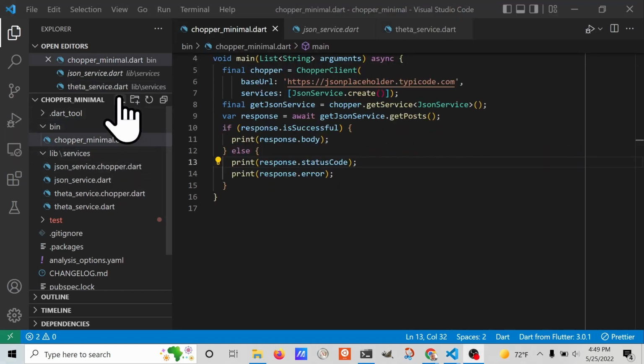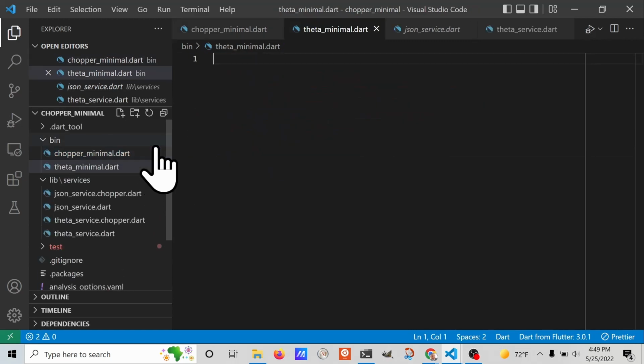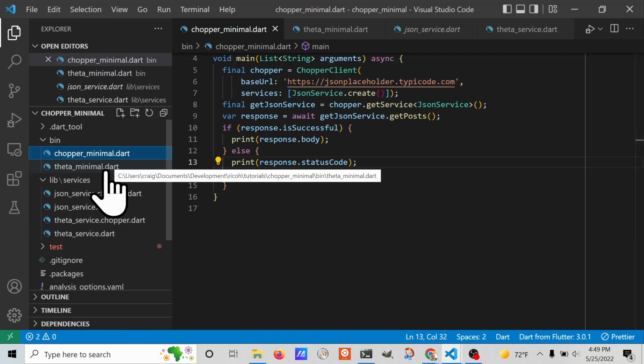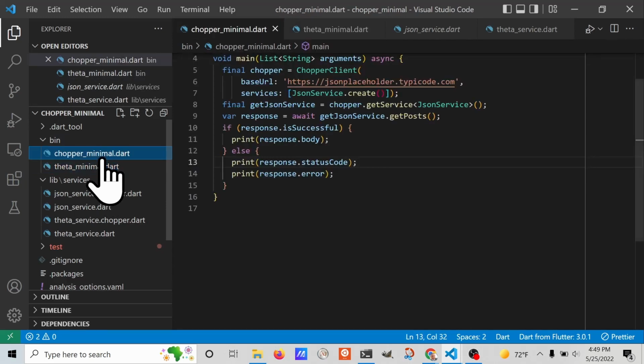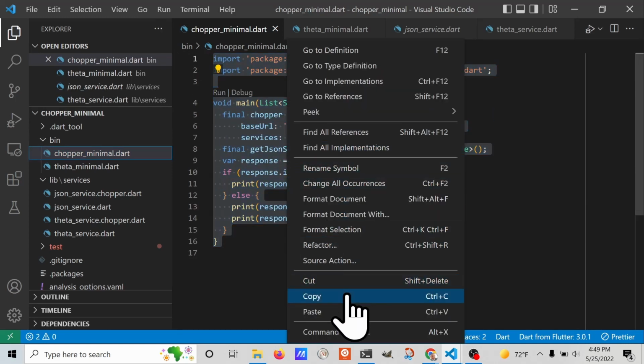So I'll call the file here theta minimal. I'll keep it separate so that it's easier to see, so that we just want to keep the example as minimal as possible. We could maybe just start off with this and then change it.